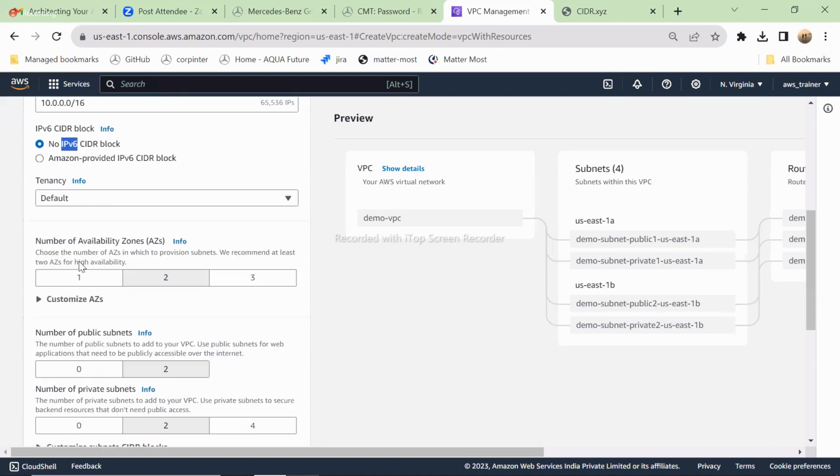Then tenancy. Now tenancy can be default or dedicated. The word is very clear enough to understand. Dedicated means you own the hardware kind of, and you pay for the entire hardware. But if you go with shared, you are sharing the hardware and hence you will be paying less. How many availability zones you want? So for me, let me say I want only 2. Okay. Or let me say only 1 I want.